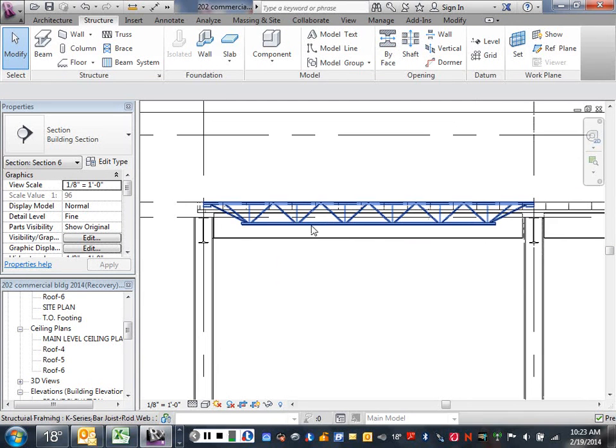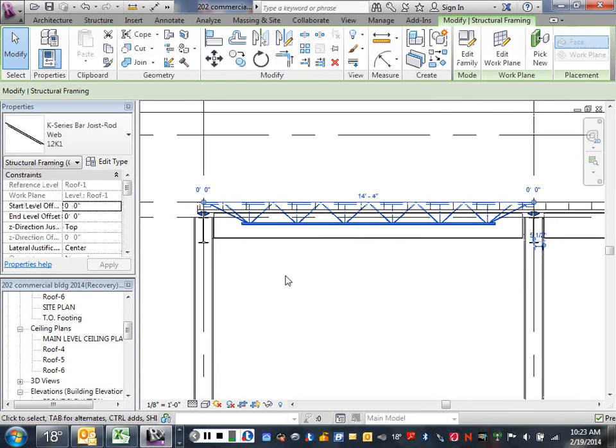So I need to modify the starting level offset and the ending level offset. So I'm going to say I want to change the starting level offset to get it down on top of the steel. The steel is at 8 inches below the top of the roof, is that right?